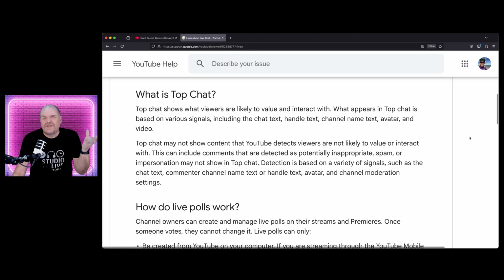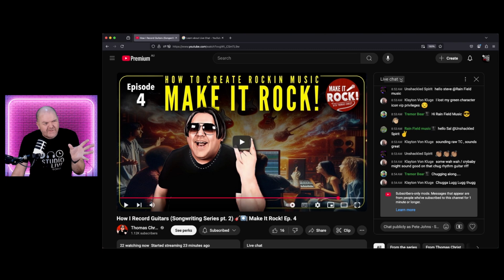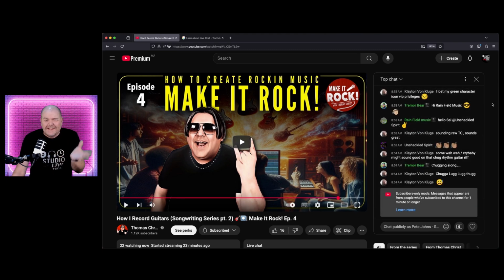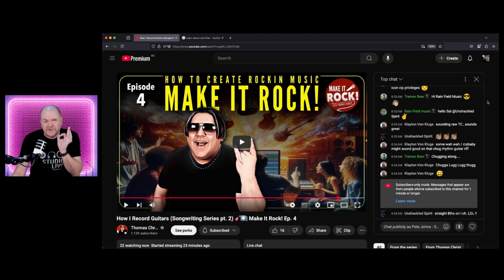So Top Chat eliminates those spam messages. Great, right? But what else does it do under the hood? Well, let's take a look. Top Chat shows what viewers are likely to value and interact with. What appears in Top Chat is based on various signals, including the chat text, handle text, channel name text, avatar, and video. So switching from live chat into Top Chat may actually filter out a little more than just those spam messages because it does factor in things like the channel that's making the comments, the type of video that they're commenting on. This is a music video. If someone was a gamer or a Let's Play channel with an avatar that may be considered offensive, maybe, just maybe, they'll be filtered out.